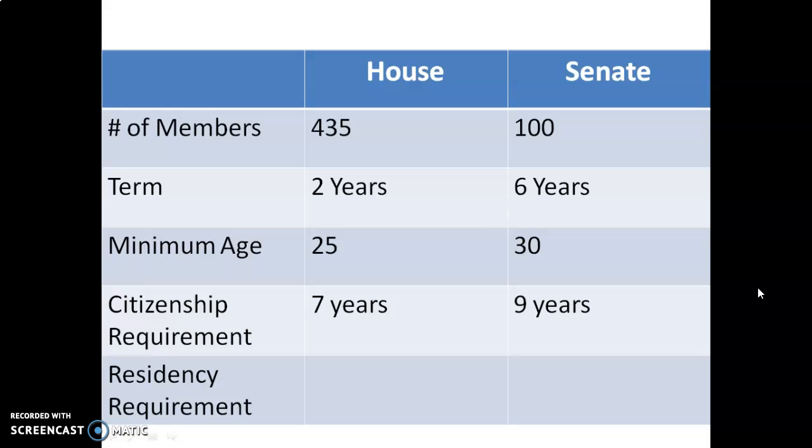So you could be born in another country and not an American citizen, but if you do move to the United States and you become a naturalized U.S. citizen, after those 7 or 9 years, you would be able to serve in the United States Congress in either the House or the Senate.